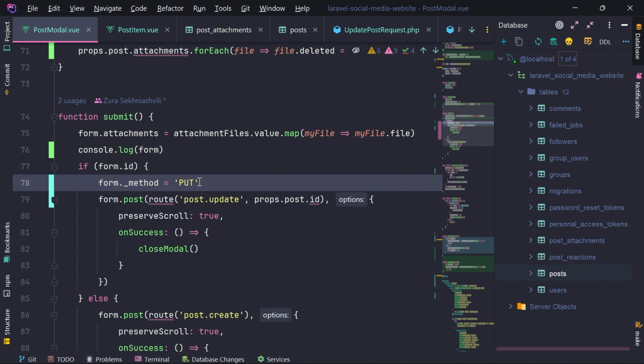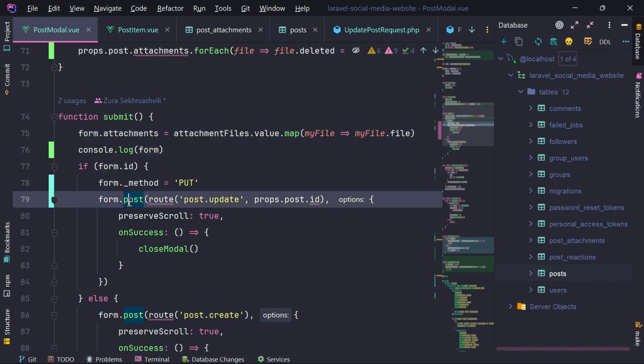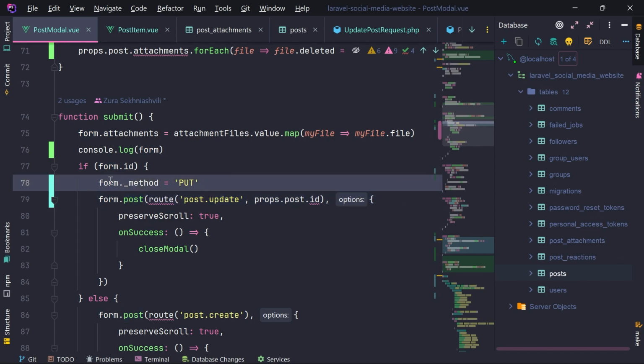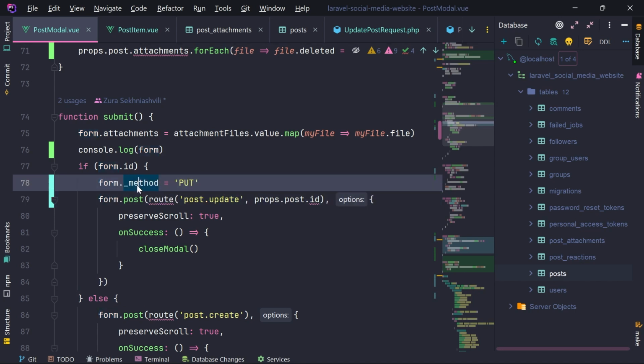So actually the solution will be to check if I have attachment files. If I have attachment files, then I'm gonna add this method put and send post request. Otherwise I can send the put request. Or I can always send this method put and post if that's gonna always do the update.